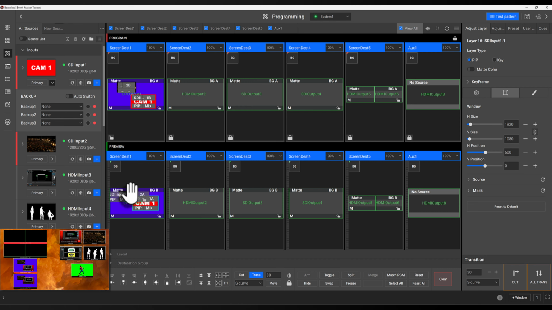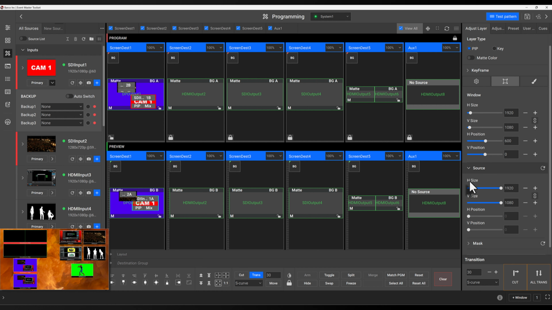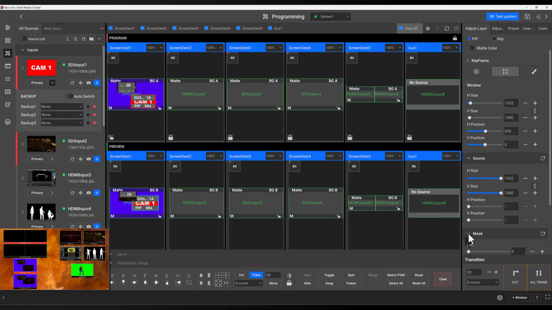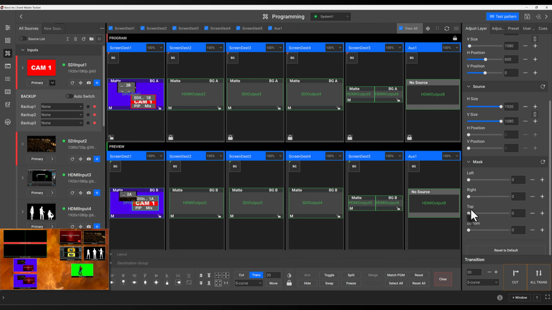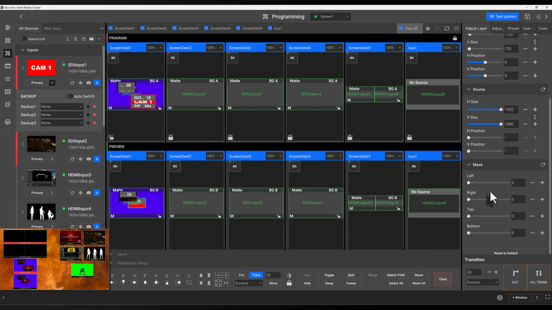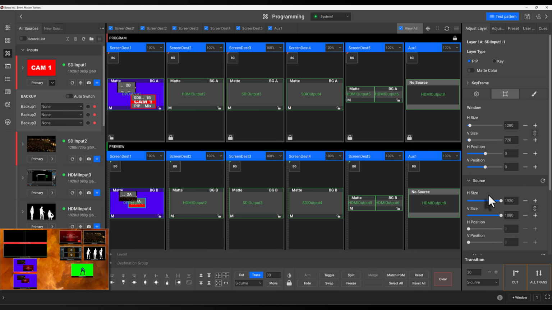Additionally, I can adjust source size and scale of the source used in the layer. I can adjust the mask if I wanted to, so we can see that masking off left and right, or I can reset everything to default. And if I reset everything to default, that alters not only the size, but the position and any kind of mask, border, or shadow I had added. So we're going to move on from that.